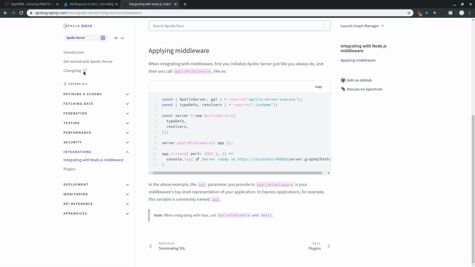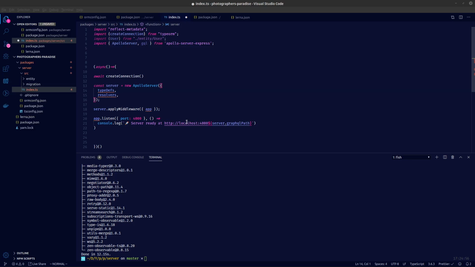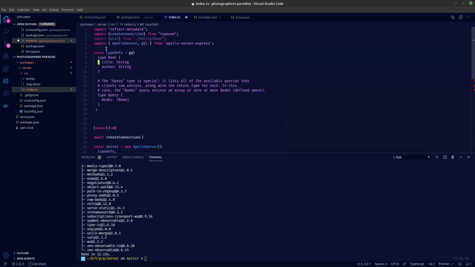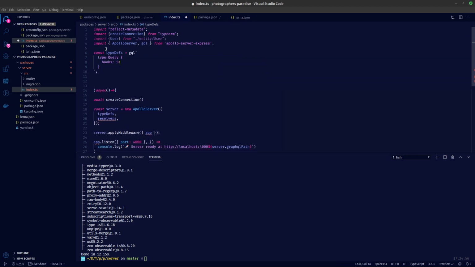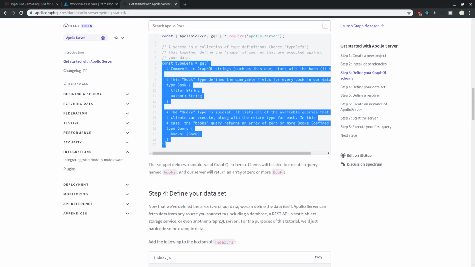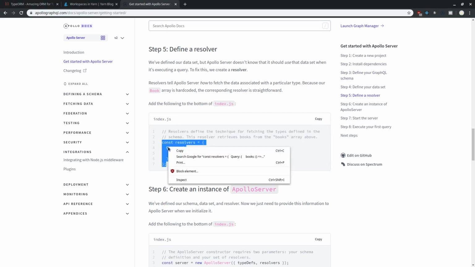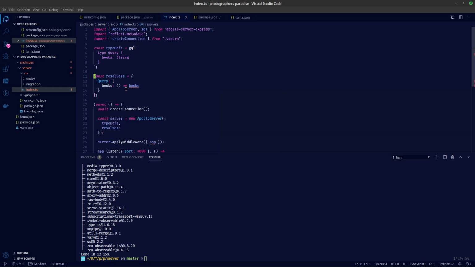And for our type defs, let's go back to get started over here and let's copy this type def for now, to see if our GraphQL is working first. Let's remove comments. I don't think we really need this book type. Remove all this, change this to a string, and then for our resolvers, let's copy this, and let's change this to a string. Say hello world.